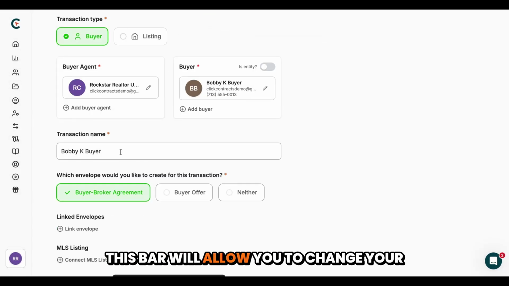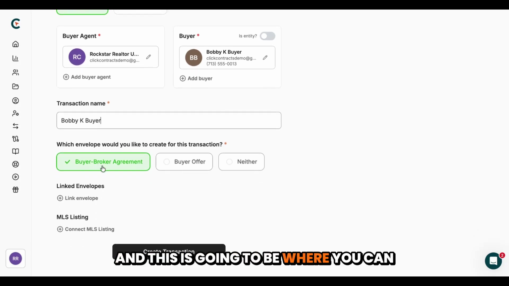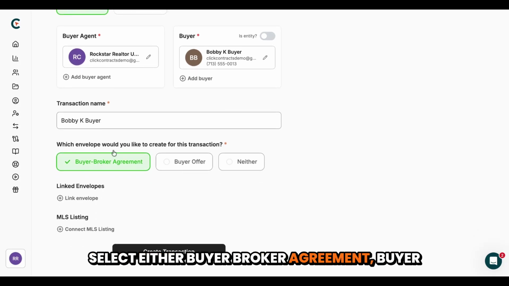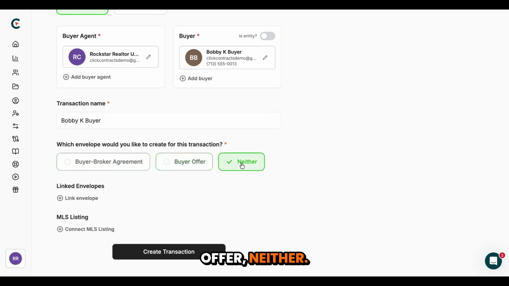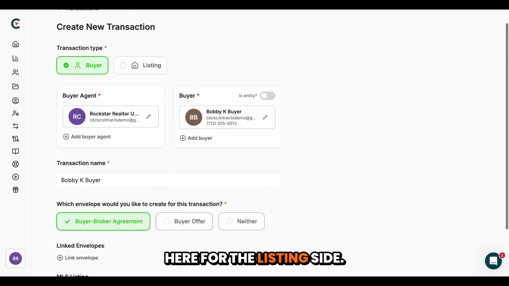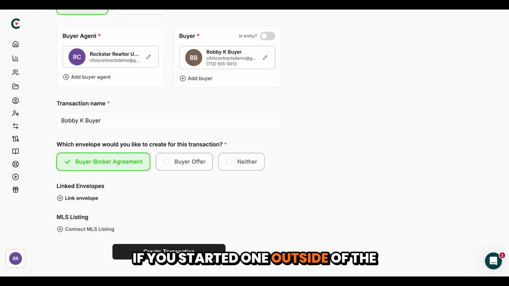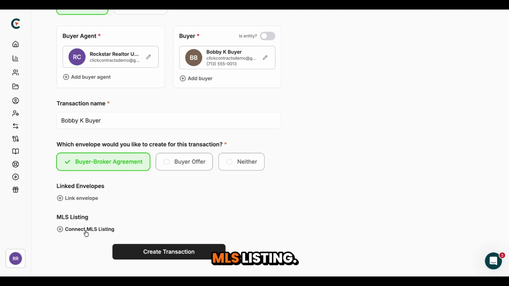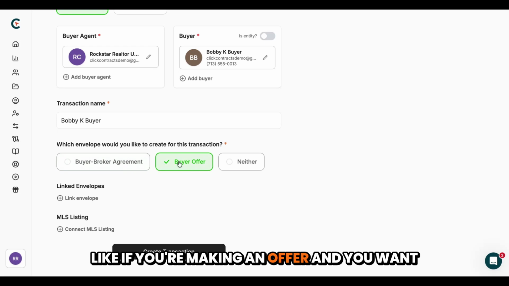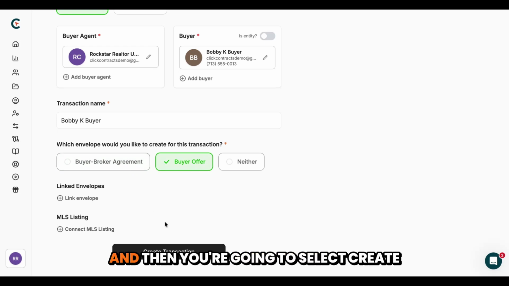This bar will allow you to change your transaction name to whatever you'd like it to be. And this is where you can select either buyer broker agreement, buyer offer, neither, or your listing agreement options will be here for the listing side. This is where you can link with an envelope if you started one outside of the transaction or want to pull one in. And this is where you can connect with an MLS listing. Like if you're making an offer and you want to put the property here, you can go ahead and connect it. And then you're going to select Create Transaction.